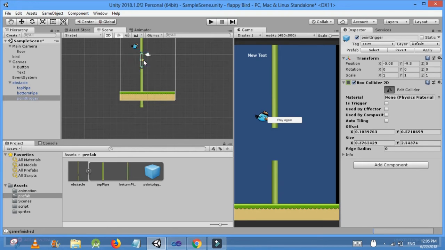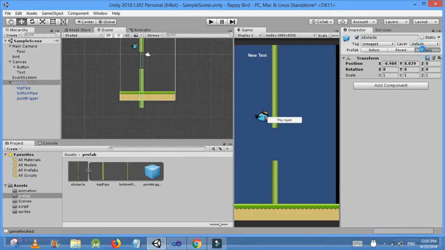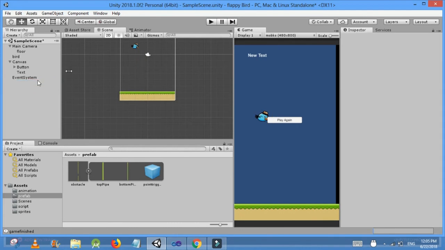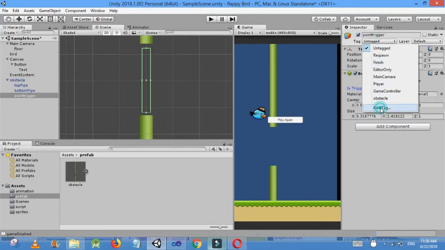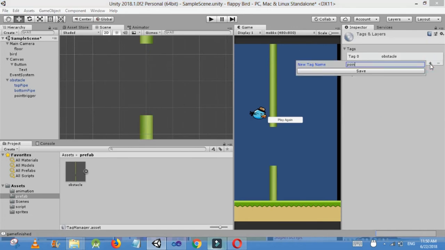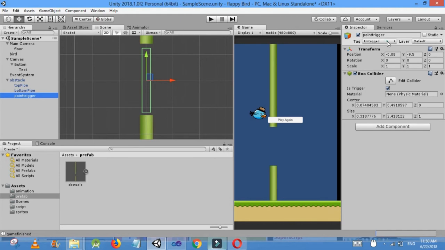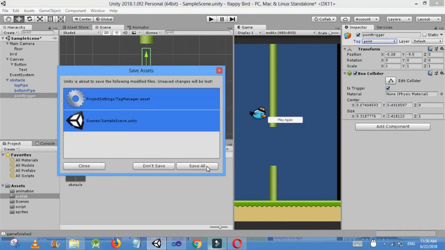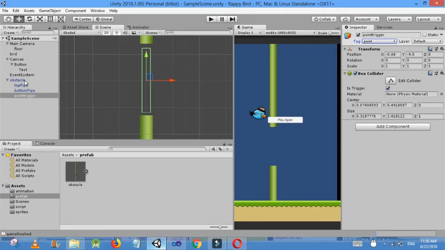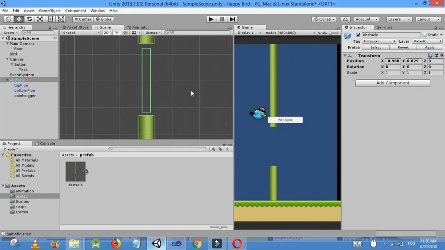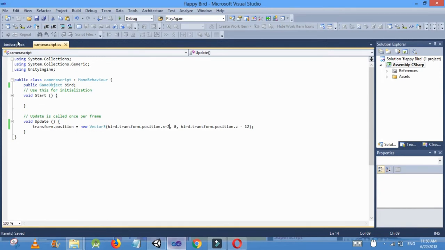And I will place a box collider 2D. Position and resize the box collider here. I don't need a collision with that, so its trigger is clicked there. Now apply it. When you edit something in a prefab, you must apply. Now add tag point. I've given a point tag to the thing that is in between the obstacle. Now save it, then apply.